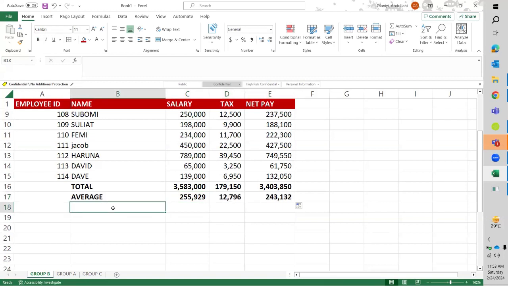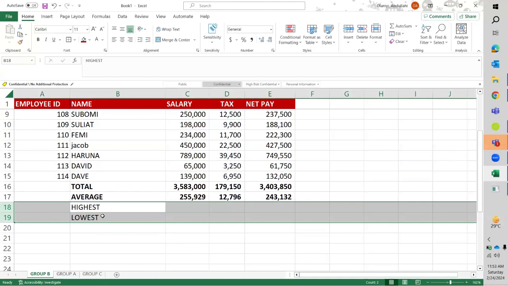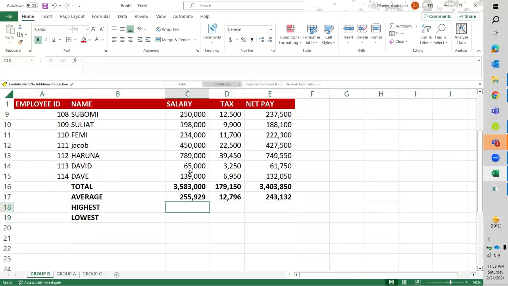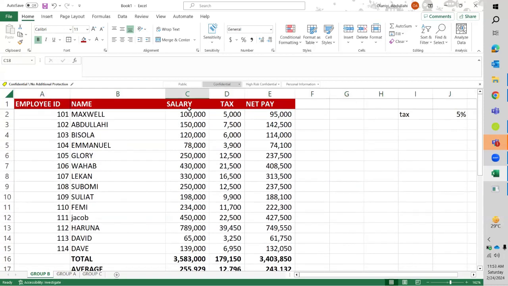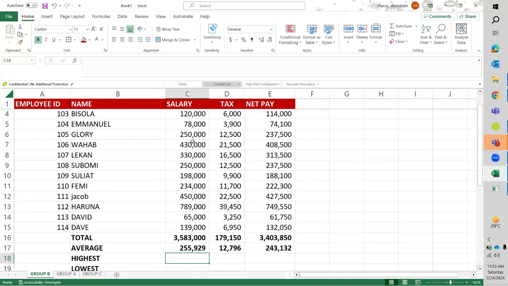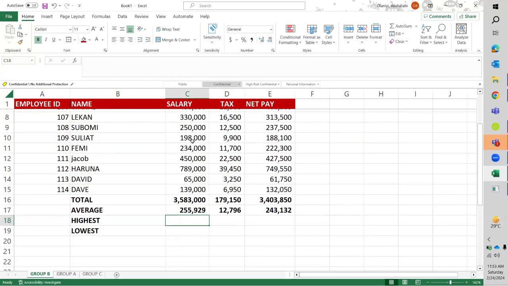So I'm just going to take us through two more on this particular option. Let's get the highest number, highest and lowest. Let me click on these two and bold them. Control B is for bold. I want to get the highest salary here. The salaries are many, but I want to know the person that's collecting the highest money. How do you do that?